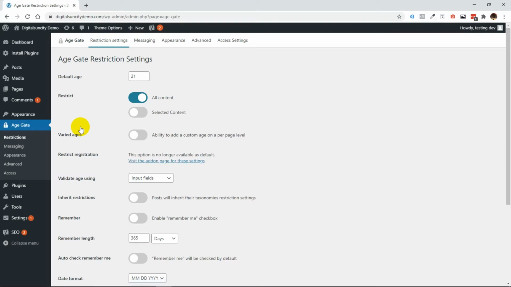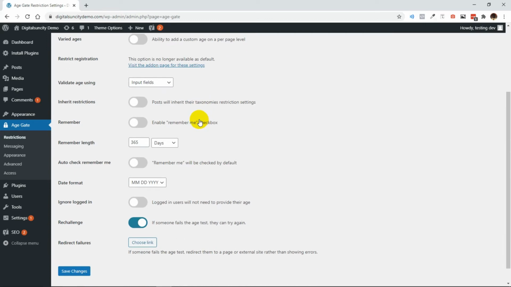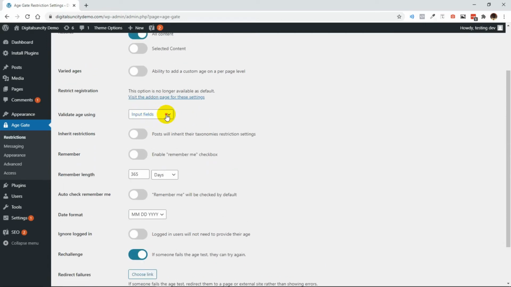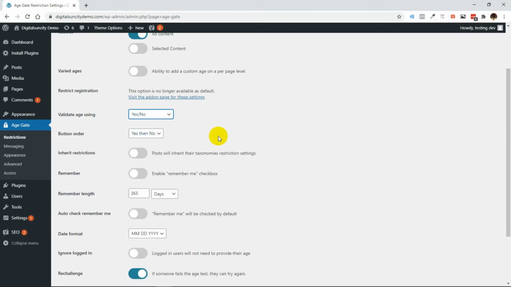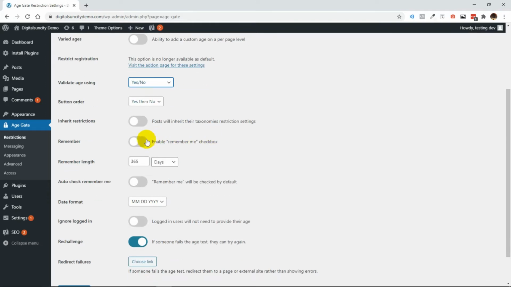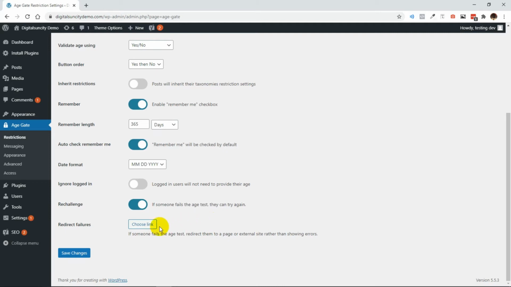Now you can see various settings are available here. You can set the default age, post restriction on either all content or only on some selected things. Now scrolling down to validate age using, from the drop down menu, select either input field, yes or no, or drop down boxes. You will see various options for how it's going to validate age. Now you can set the button order as well. Now you need to enable the remember me checkbox, enable auto check remember me box as well. Now once everything is done, click on save changes.